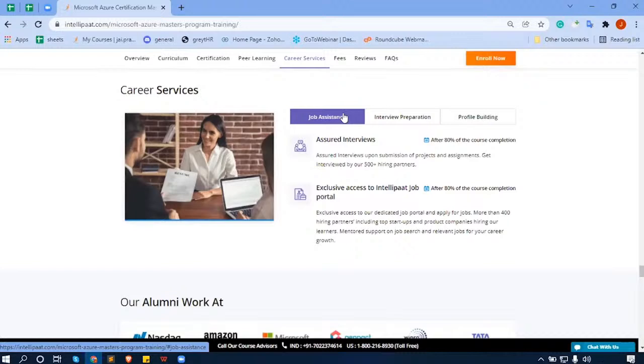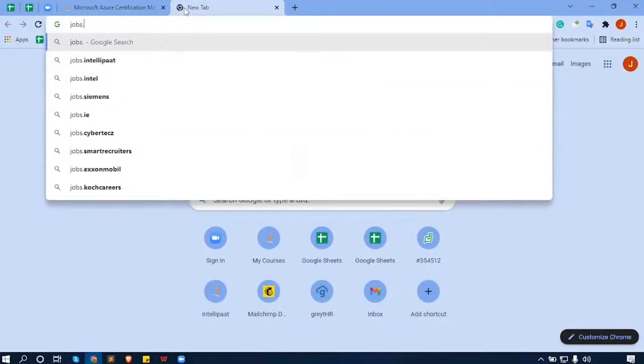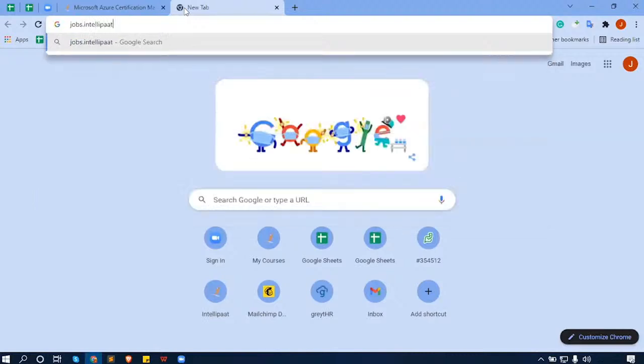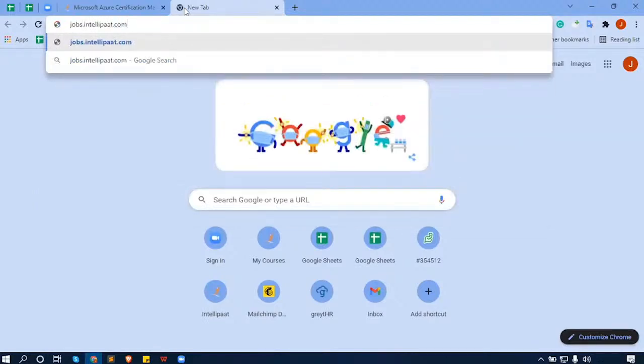Plus you'll be getting exclusive access to our Intellipaat job portal, wherein you will be able to see all the companies which are coming, what time you have to give the interview, and all the meeting links and interview links on that particular portal. Let me just show you the portal link as well here. If you want, you can also search for it on our website. So this is the portal.